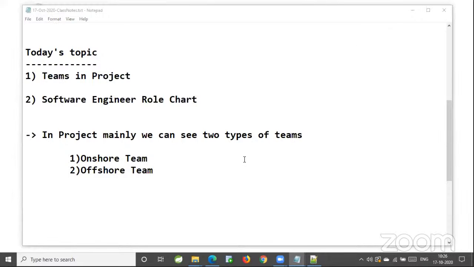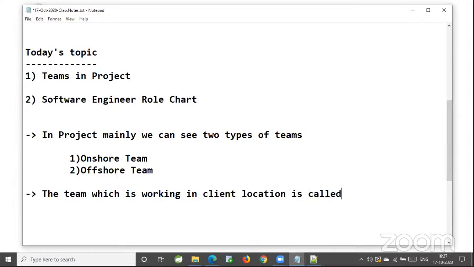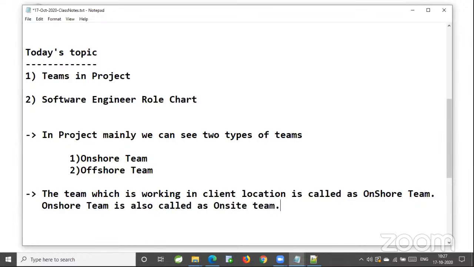Good, good. Onshore team means the people, the team members, who are working in the client location. The team which is working in the client location is called the onshore team. Onshore team is also called the on-site team.